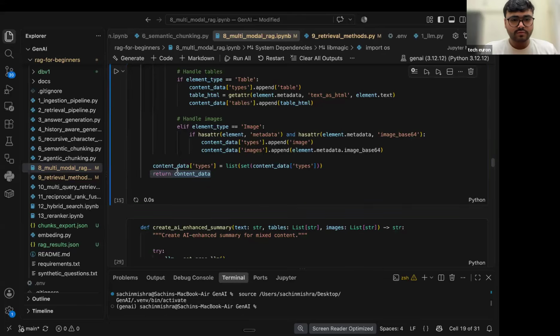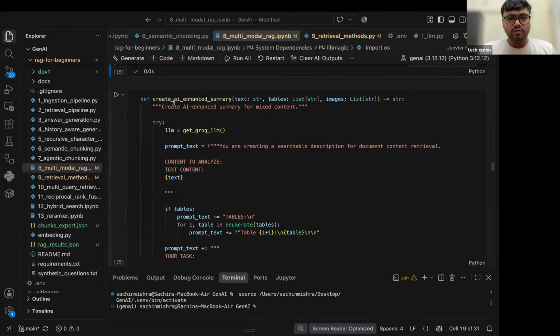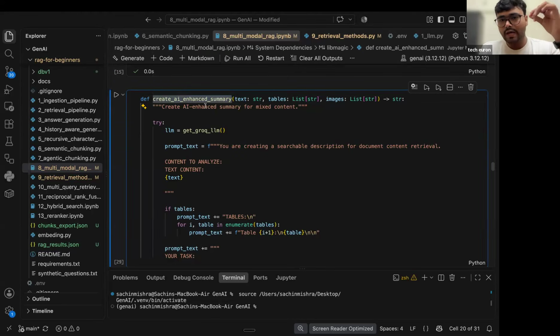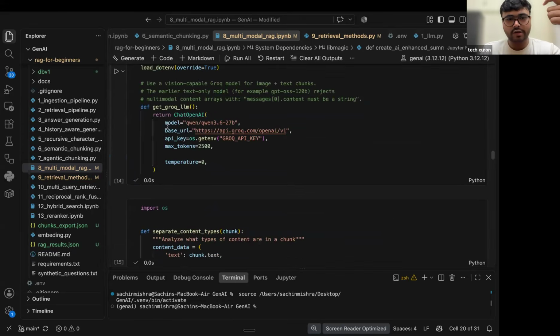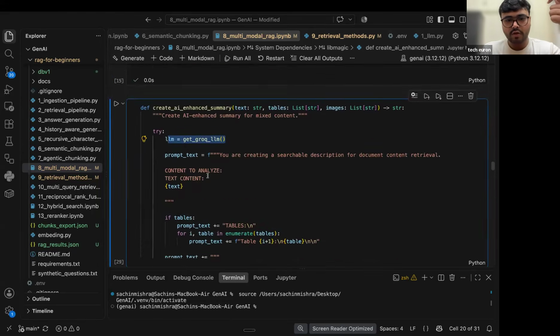So let's run this. Now this is another function. I'm calling it create AI enhanced summary, which is using a Groq LLM, which we have defined earlier over here. You see, this is our LLM. Of course, it's a multimodal LLM.